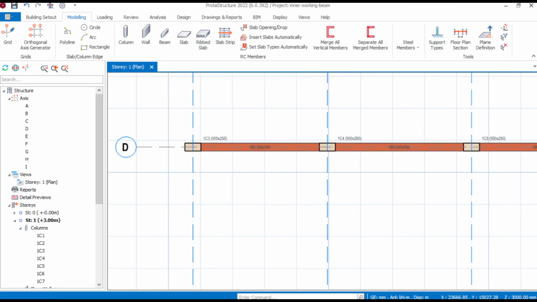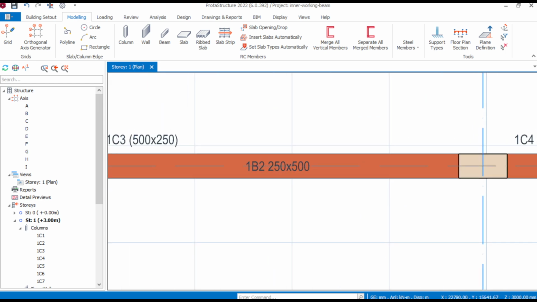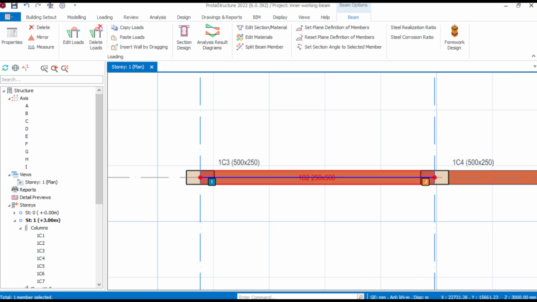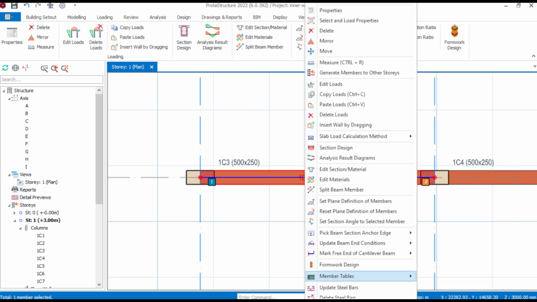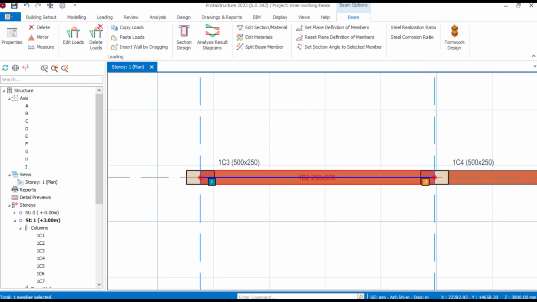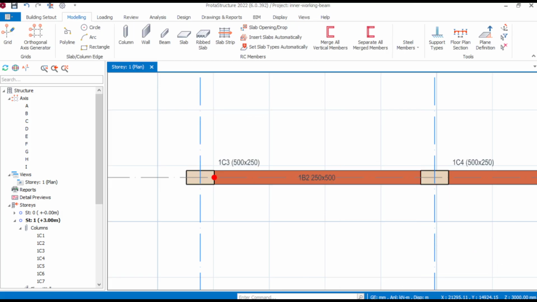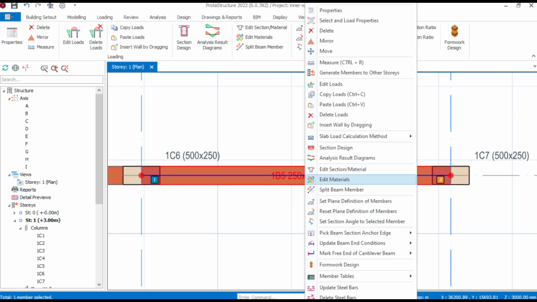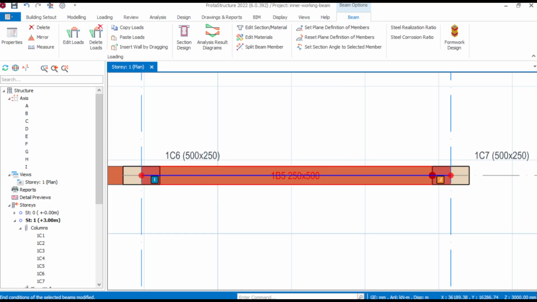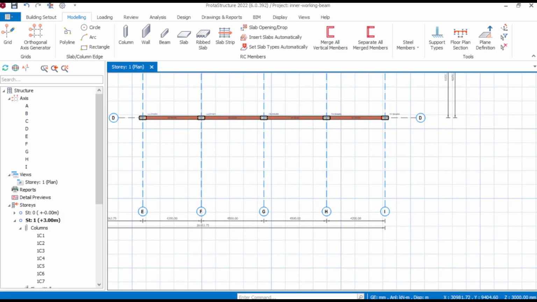So very good. The same thing also, we need to hinge this, because if we don't hinge it, it will say the support at the left has been fixed. So we need to hinge it. Now let's go to update beam end condition, hinge at left. Very good. Now let's come here also, update beam end condition, hinge at right, apply to selected beams. Very good. So this has been done.